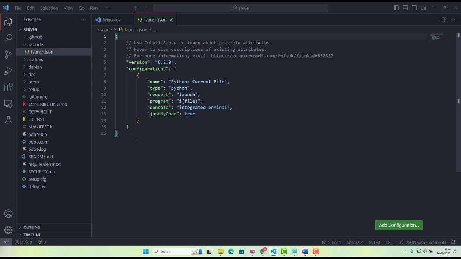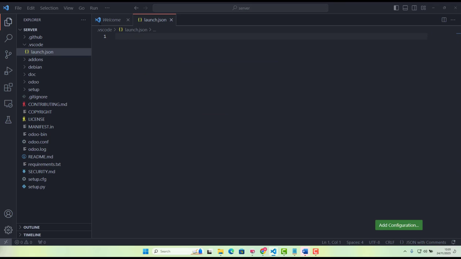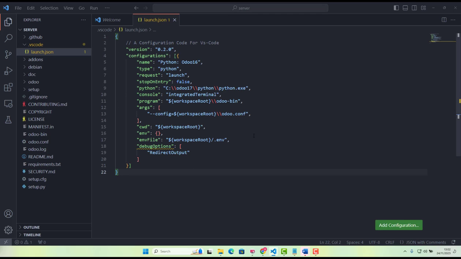Okay, I will share another file where I have just made some changes. So what you need to do is remove this and paste that file, which I will definitely give you in the description. And that file is this one.